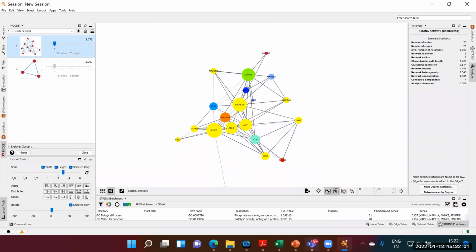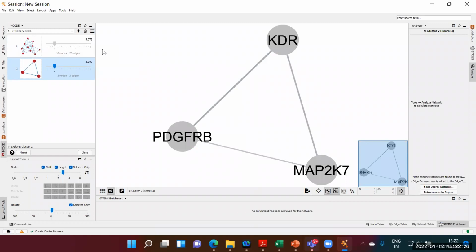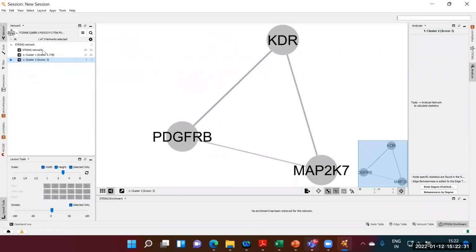Okay, so this is cluster one, and I will do one thing. Create cluster network. So I have created a cluster network. Okay, similarly for the second one, I have created a cluster network. So two networks I have created. Here you will see the original STRING network having 25 nodes and 70 edges.